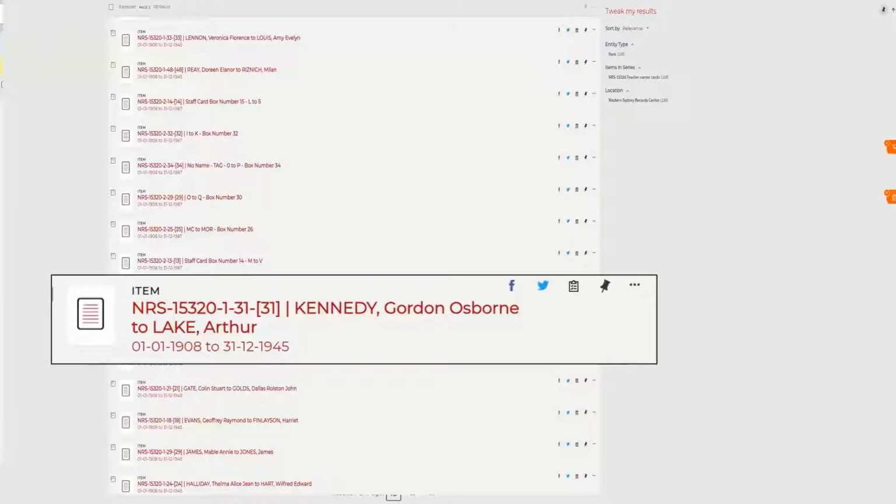And if you look at the numbering, it does actually tell you a lot. From an archivist's point of view, it tells you everything I need to know. It tells me the series, which is the type of record, and we're talking about 15320 for the rest of the talk. It's in consignment 1 and in box 31.